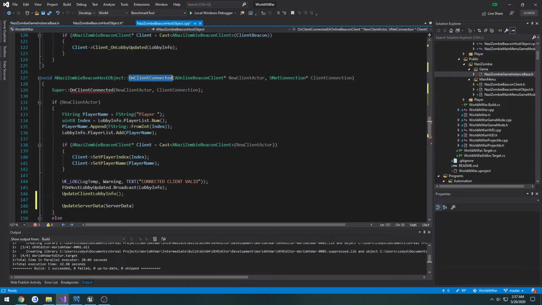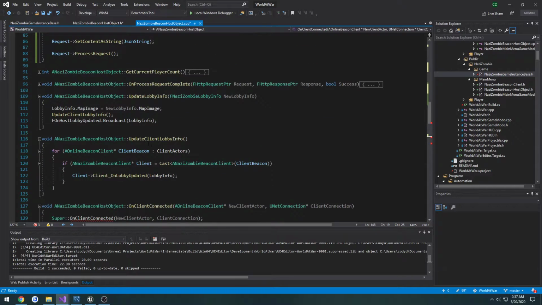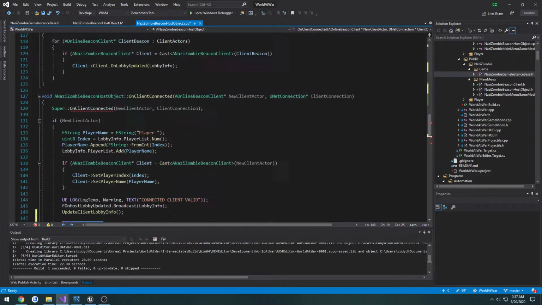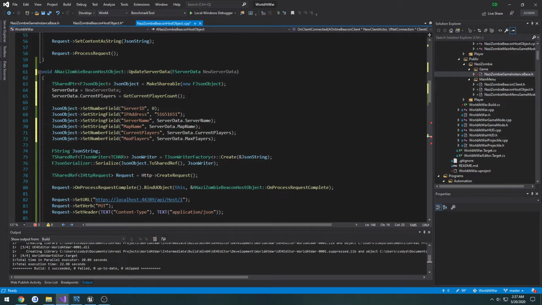So at the end here, call update server data. Yeah, and we just pass in our current server data, and it simply will refresh the player count and send the update to the server.